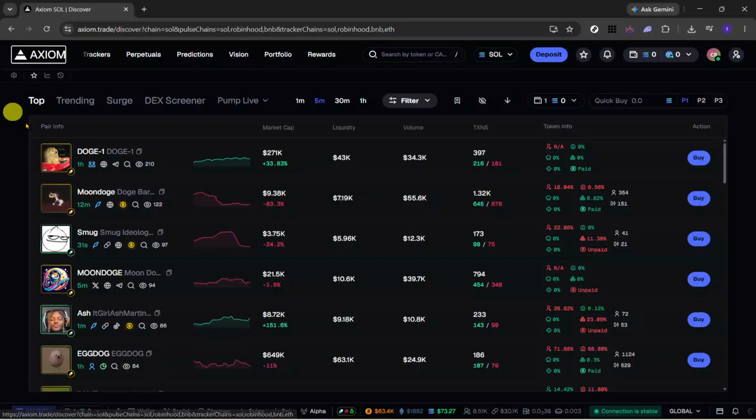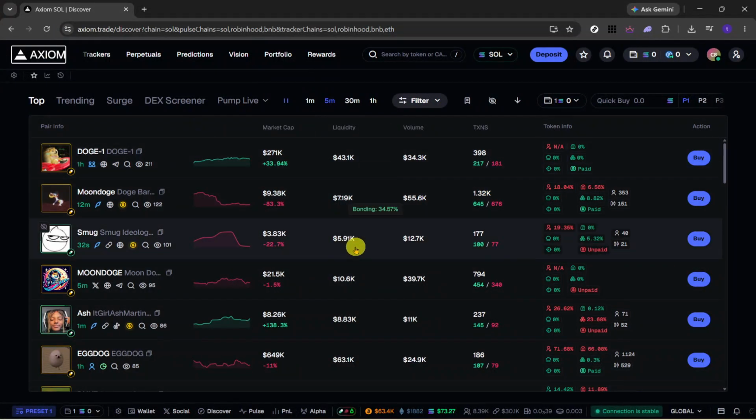Hello, today we will guide you through how to see holder bubbles on Axiom. In this walkthrough, we'll show you how to open a token page on Axiom and find the holder bubble view. This feature gives you a quick visual way to look at wallet distribution for a coin, which can be helpful when you want a clearer picture of who's holding the token.